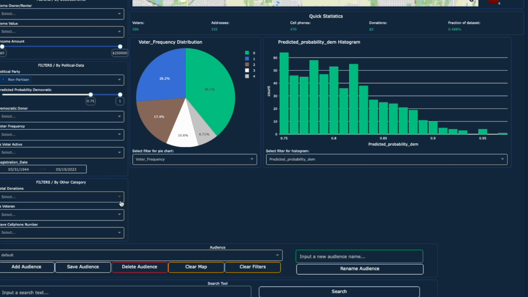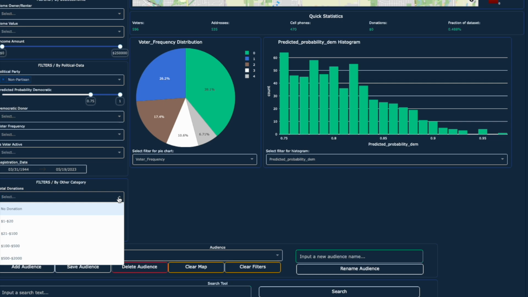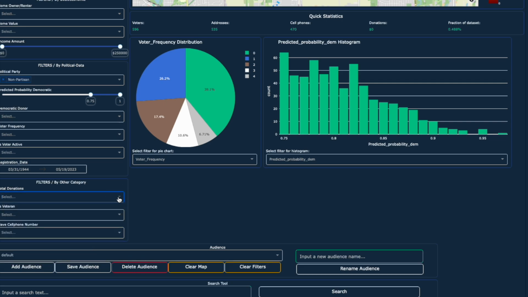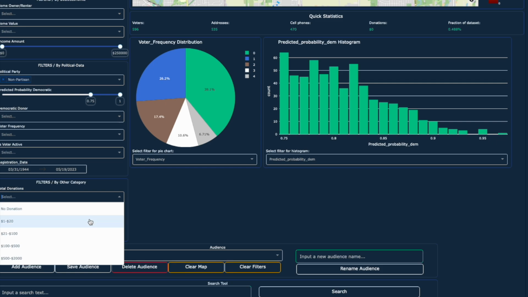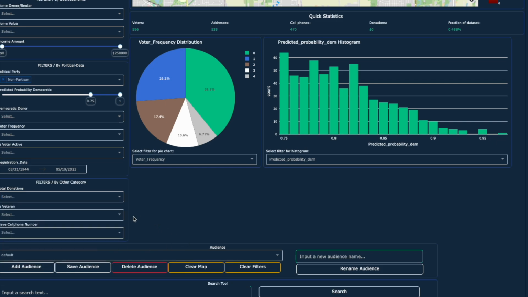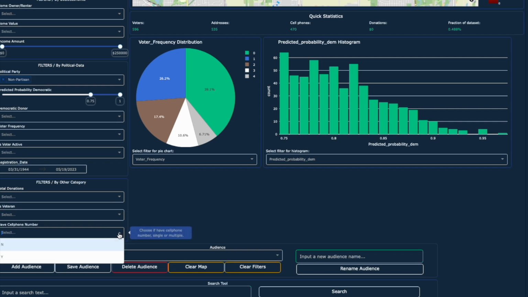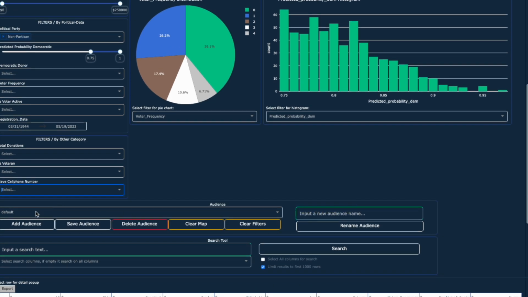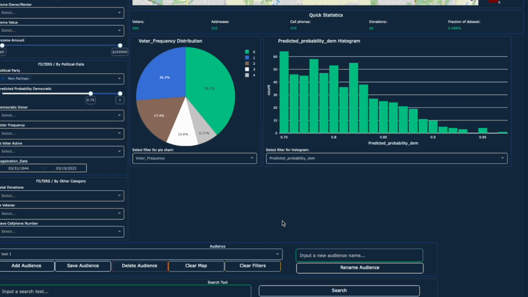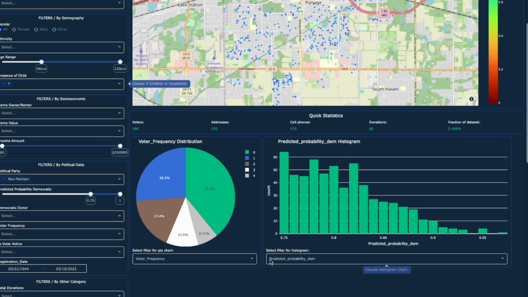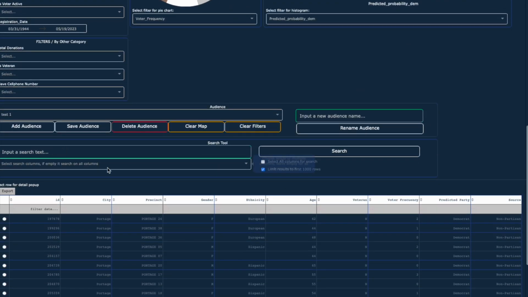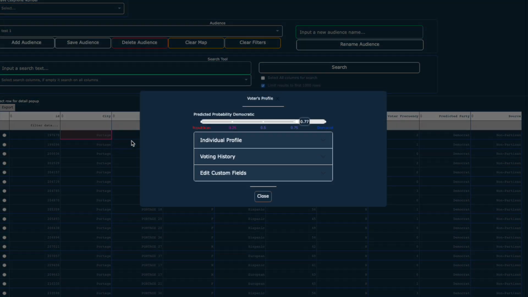Total donation amount. So again, you can set a range here of donations that you want to focus on. So if you have small dollar donors or large donors, then you can create groups for that. Is the voter a veteran or not? Do they have a cell phone? Yes or no? So once we've done that, we can save this audience, and let's change the name to test one. Now we've got a nice list of 596 voters, and we can see them here in our data.